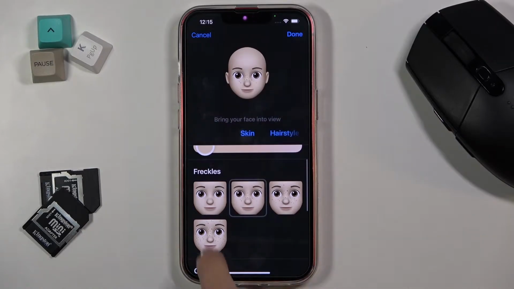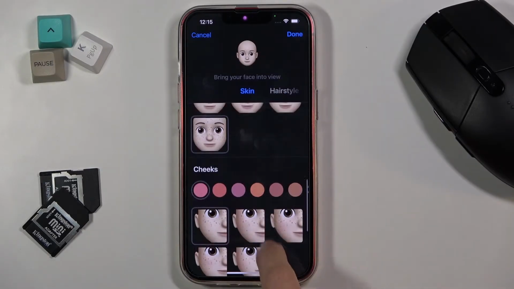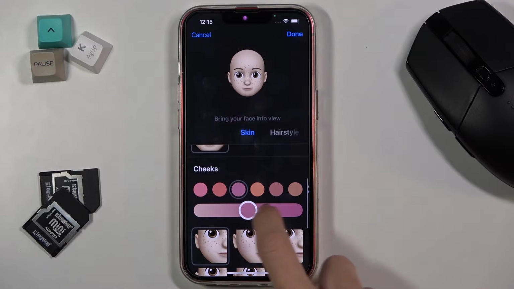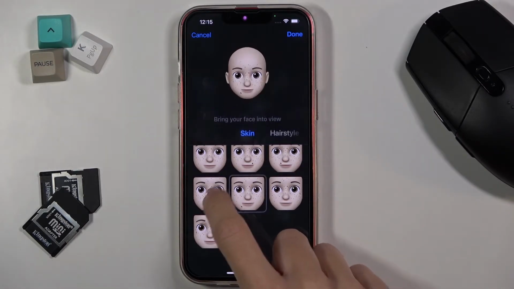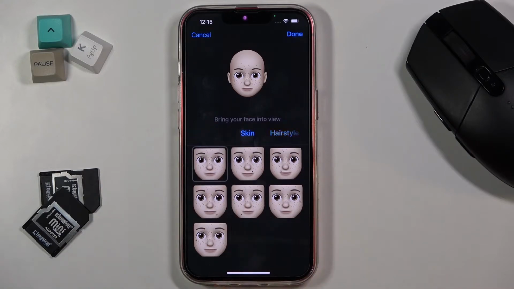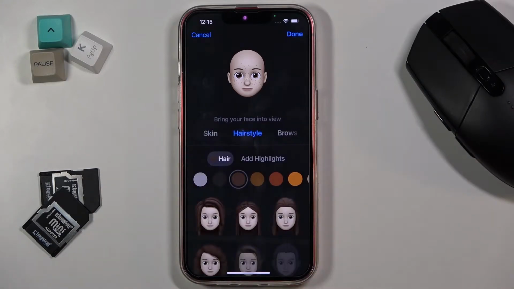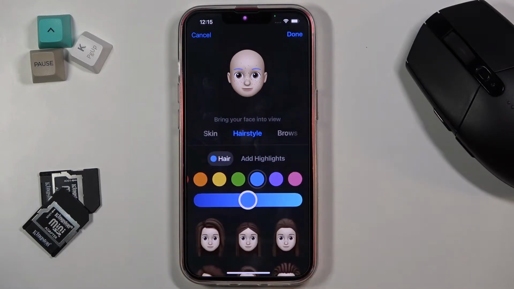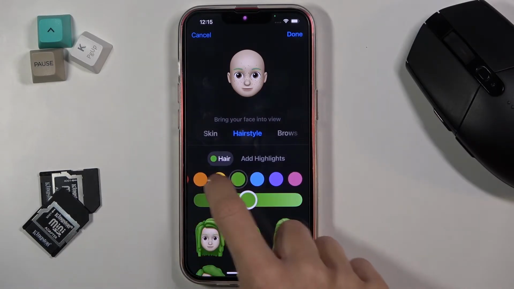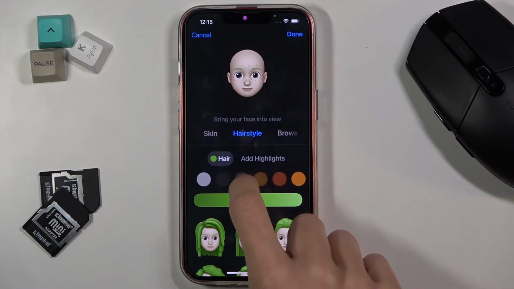Then you can add some freckles if you want to, and also paint your cheeks. Also, if you have some beauty spots, you can add them. You've got several options. Then let's go to hairstyle. At first you need to pick the color, and I will choose, for example, brown.